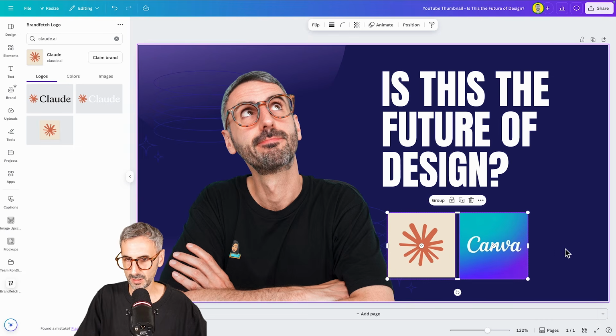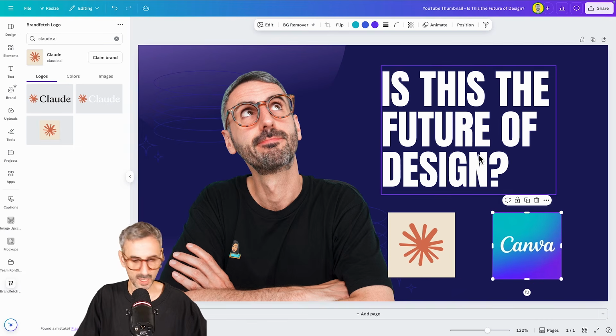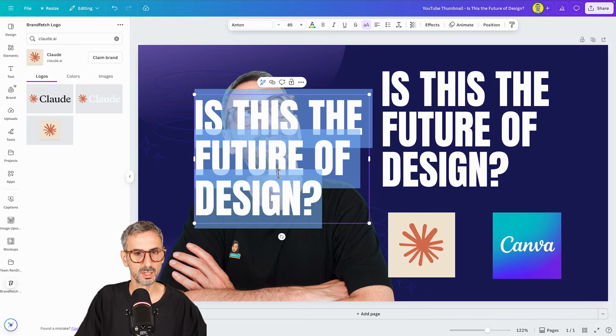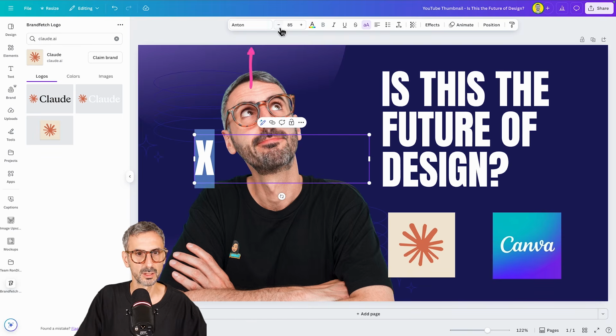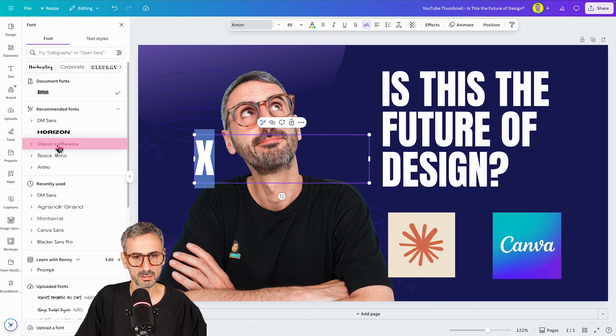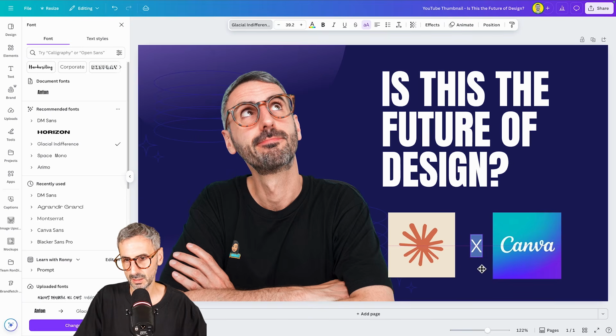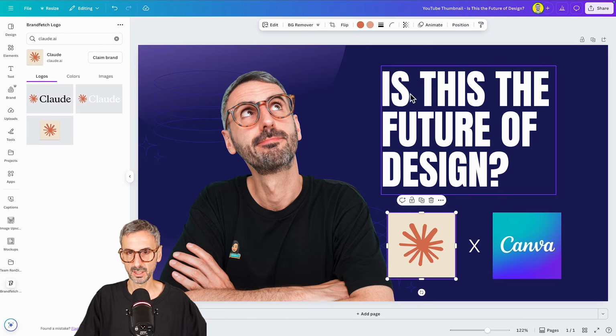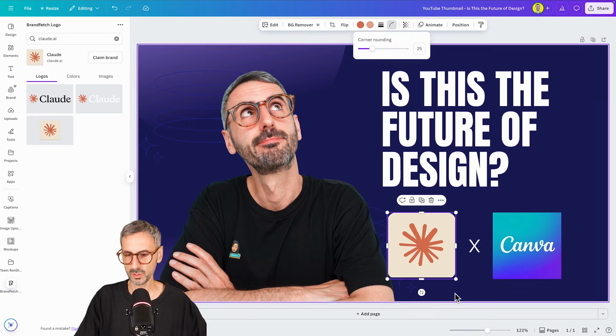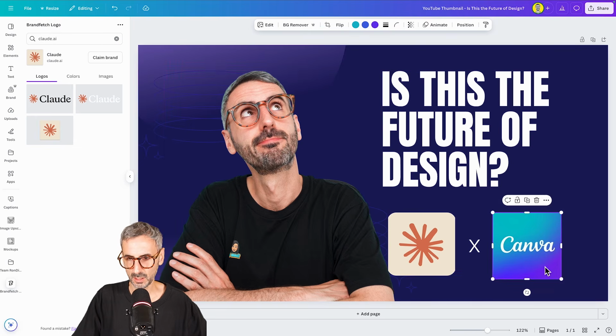And I'm going to spread them out because I want to add a little X right here. Maybe change the font to something lighter, like Glacial. Yeah, this works. I'm gonna make this smaller like this. Take this and put it right here. So now I have this. I just want to round the corners a little bit like so. Okay, good. Now just use the copy style button.